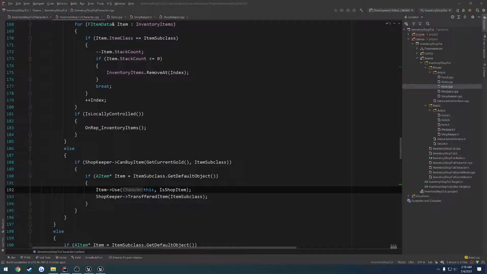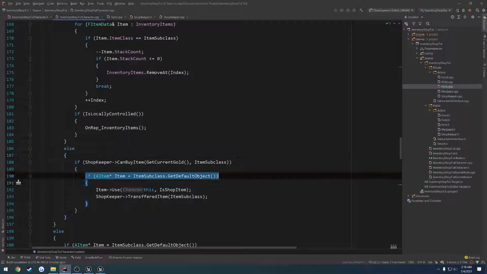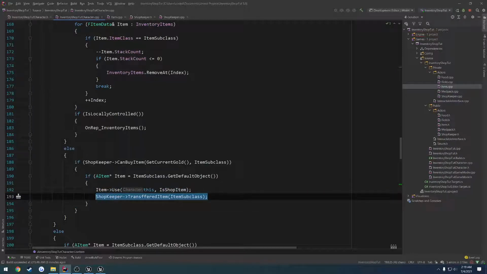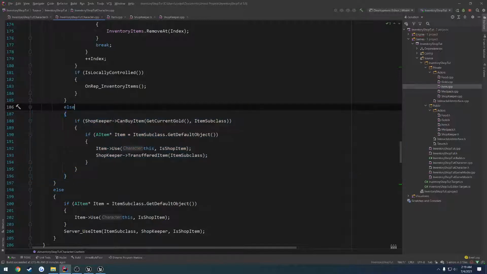In this video, we're going to work on cleaning up this mess here. Currently we check if we can buy the item, then we get the default object of the item, then we use the item, then we transfer the item away from the shopkeeper. So obviously that's not really the most effective. We can clean this up a good bit, especially considering we have it just wrapped in this else block right here.